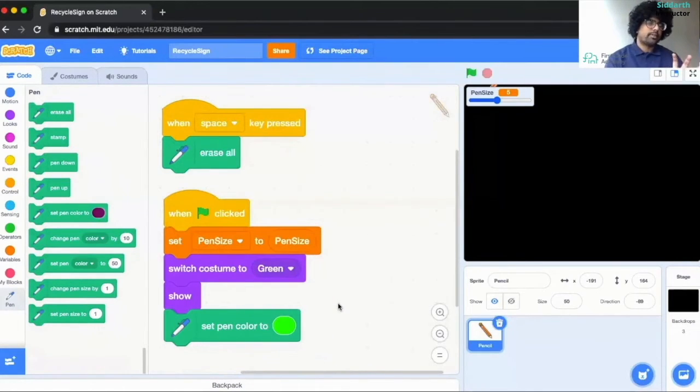So after that is done, what we have done now is when we press on the space key, it will erase all our drawings. When we click on the green flag, it will collect the information that we've put in the pen size, and then it'll change our costume to green for the pen, and then it'll show our pen, and then it'll also change the pen's color to green. So that is the first part done.